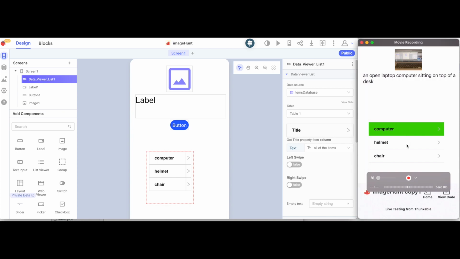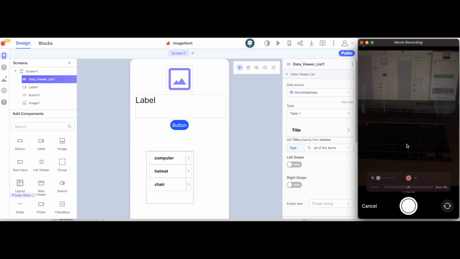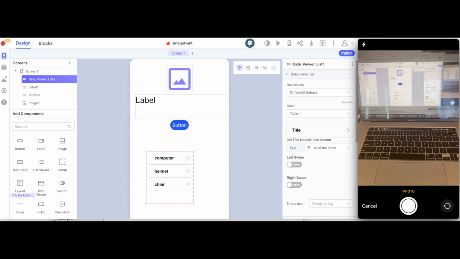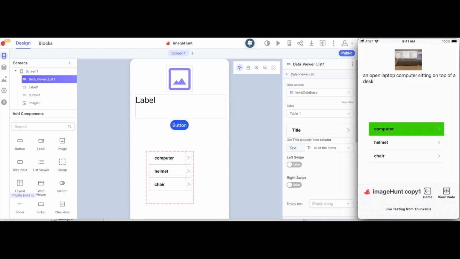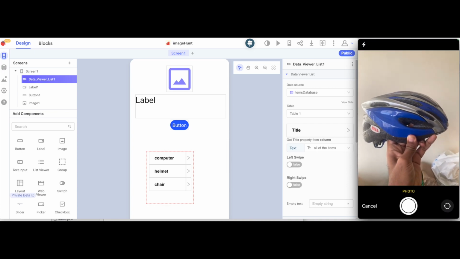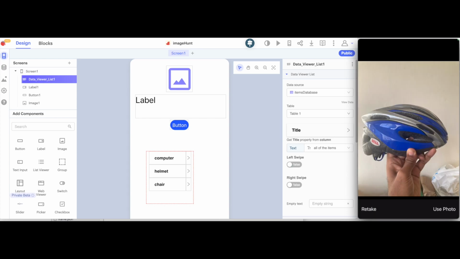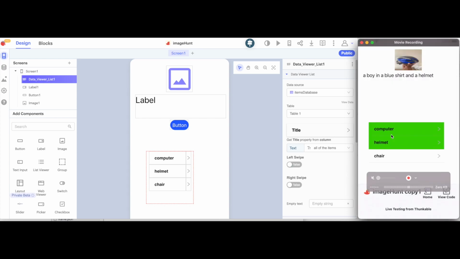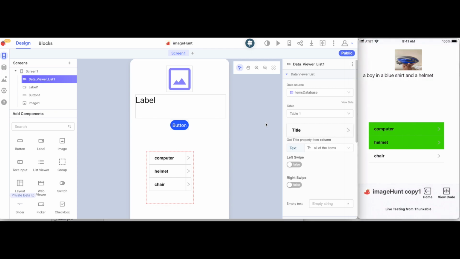If I select helmet, and take a picture of my computer, then we'll see a picture of the laptop, but nothing happened. But if I do actually take a picture of the helmet, select use photo, then we see that it has helmet and then selects helmet inside of here. So let's get started finishing up our app.